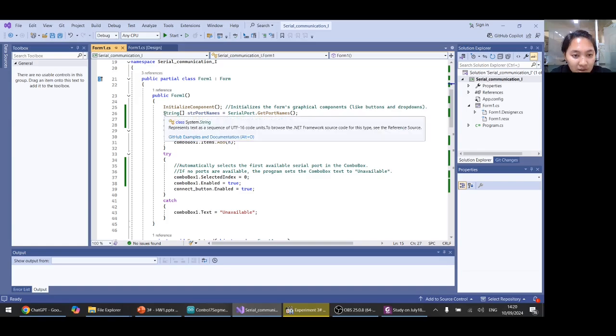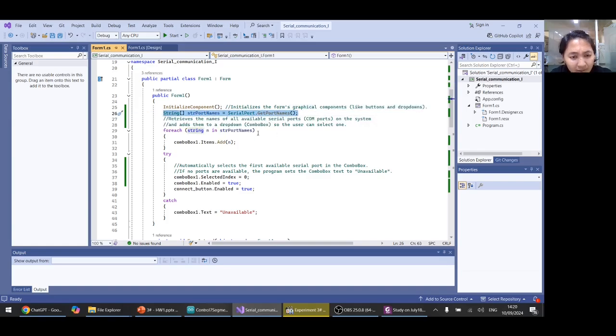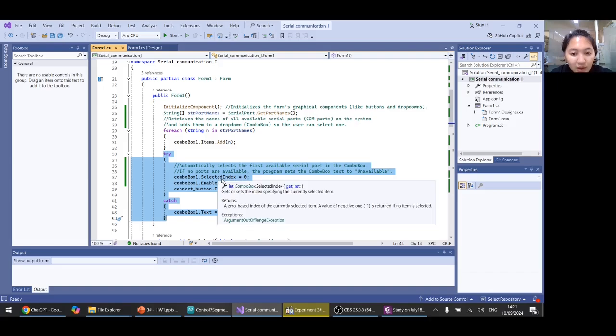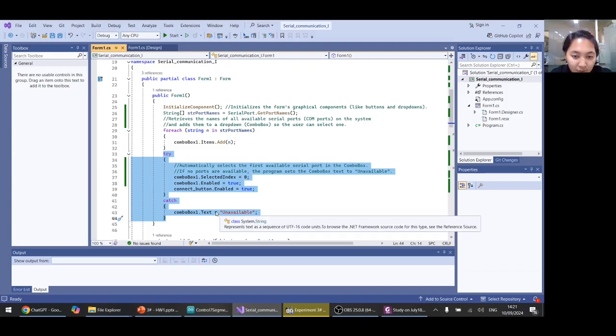And then for this line, this retrieves the names of all available serial ports, COM ports, on the system, and adds them to a drop-down combo box so the user can select one. And then for this part, this automatically selects the first available serial port in the combo box. If no ports are available, the program sets the combo box text to unavailable.